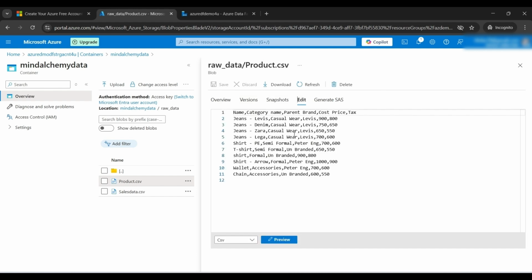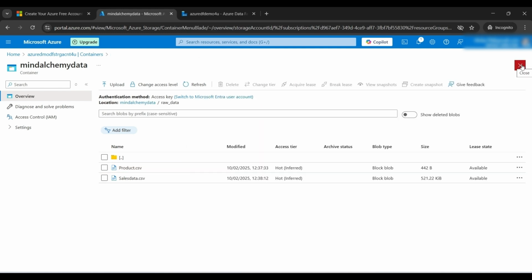This product file has various fields like name, category name, parent brand, cost price, and tax. The transformation we aim to perform involves combining the category name and parent brand fields into a new column named New Category Name, ignoring the tax column, retaining the columns name, new category name, brand, and cost price as the final output. Close this file.